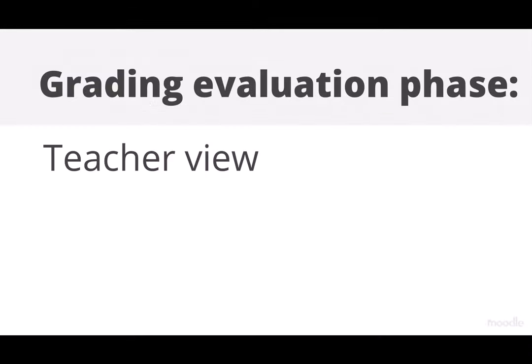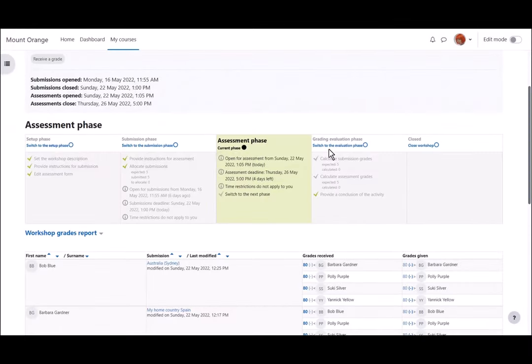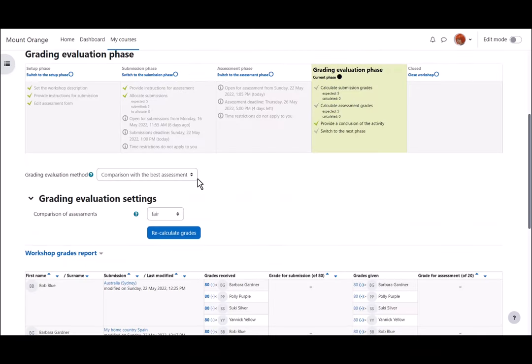Grading evaluation phase, teacher view. Here's where teachers check the grades. The assessment grade is calculated by comparison with the best assessment, which means the grade for assessment is determined by comparing the grade a student gave for each submission with the grades other participants gave.